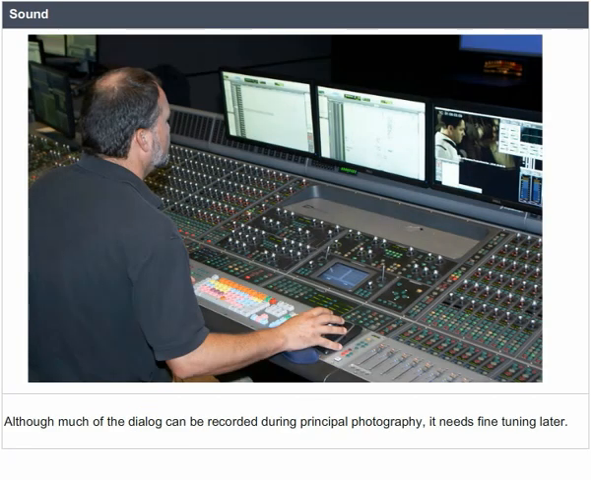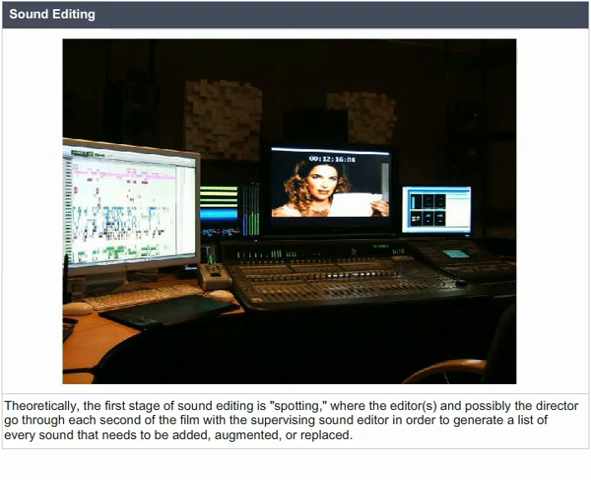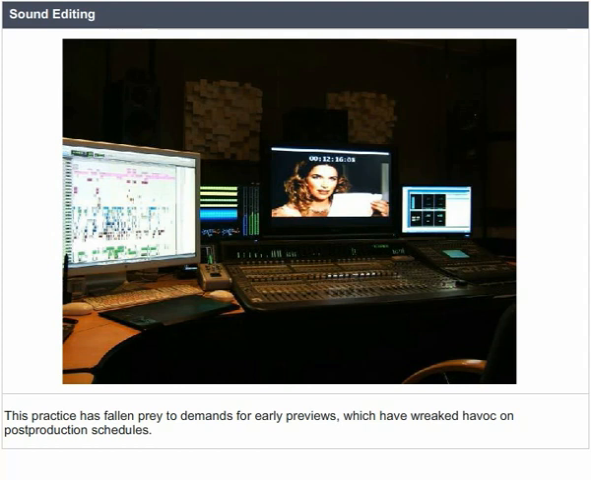Sound editing. Theoretically, the first stage of sound editing is spotting, where the editors and possibly the director go through each second of the film with the supervising sound editor in order to generate a list of every sound that needs to be added, augmented, or replaced. This practice has fallen prey to demands for early previews, which have wreaked havoc on post-production schedules.